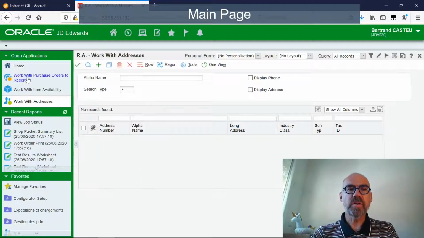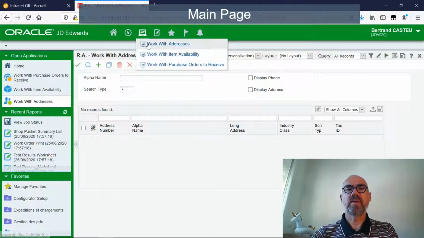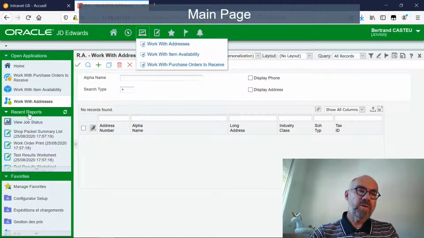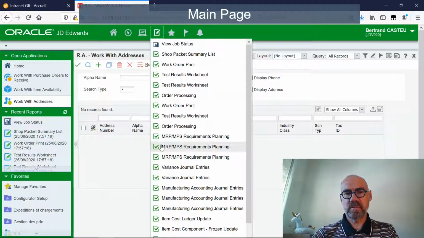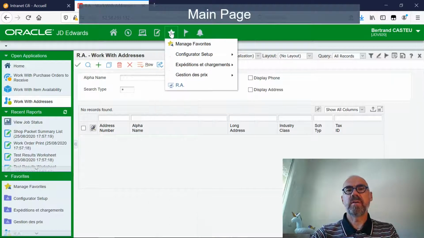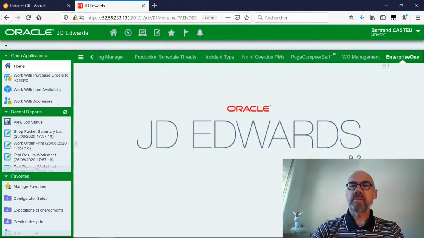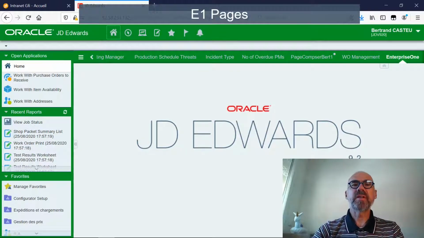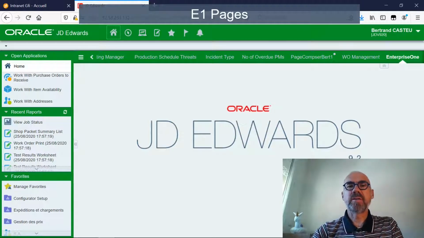You can also access open applications with this icon here. You see the three applications, the three programs I opened. You can also access the recent reports clicking on this icon, and you can also access your favorites clicking on this star here.